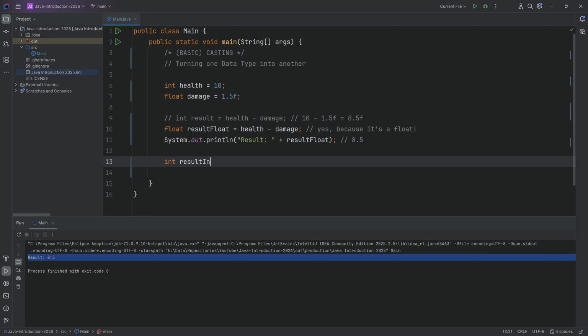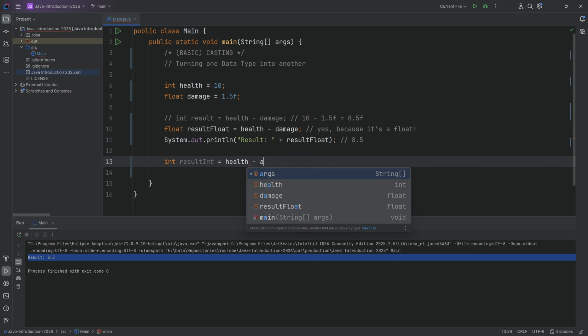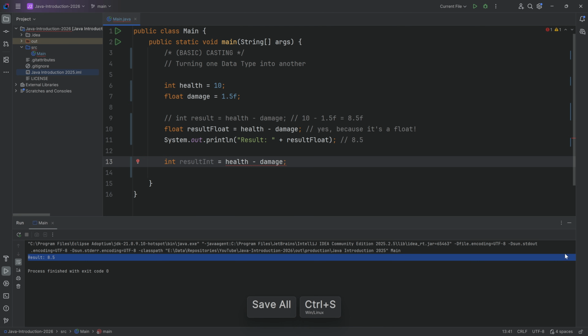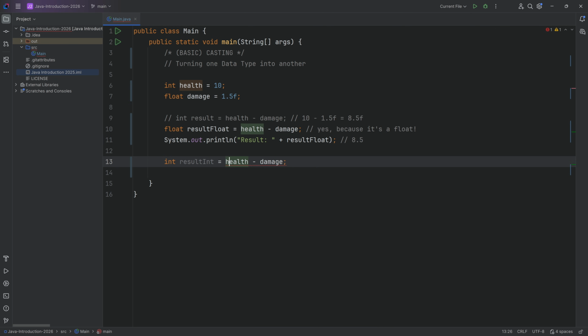However, if we don't want the result as a float, we can say health minus damage. We remind ourselves once again, that doesn't work, because if we take the floating point number away from the integer we would end up with 8.5. So there's a couple of things we could do. Either we take this entire thing and say, just make it an integer, or we say, just make this an integer. Boom. Now this is called explicit casting. This is an explicit cast. That's why it's called cast, because we're casting damage from float to int.